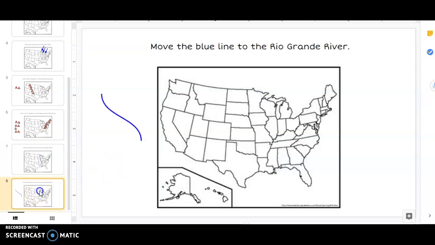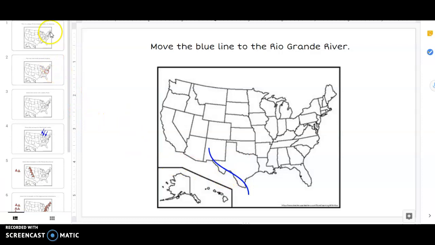Lastly, we are going to label the Rio Grande River. I know I've heard some people say the Rio Grande, some people say the Rio Grande. So you may have heard it before. But it's going to start down here along the side of Texas, also where Mexico would be. And then it's going to come up into New Mexico, and then into Colorado. So again, not a perfect line. We're just trying. Okay?